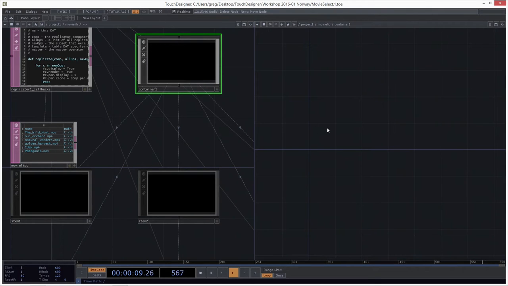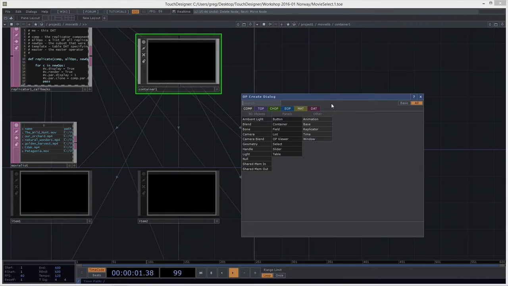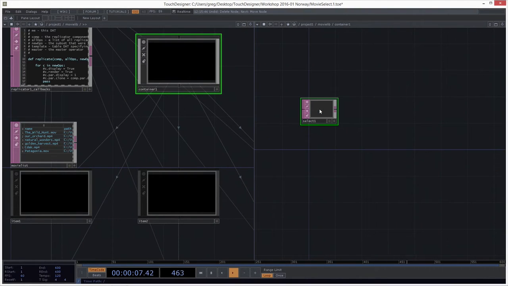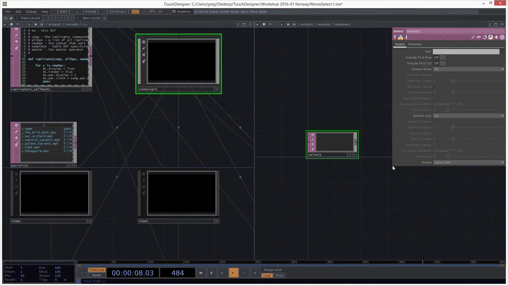So to do this, inside here we can select out just one row of this movie list on this side. And to do that, since this is a DAT, we'll create a Select DAT on the right hand side. So go to DATs, type in select. Okay, so we're going to open the parameters on the right side.